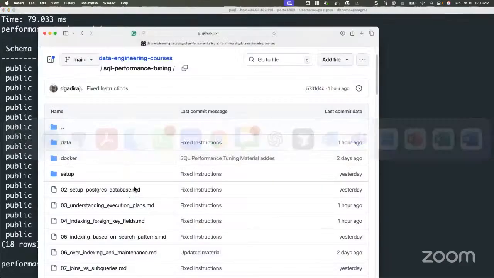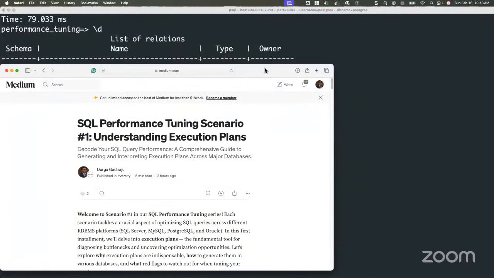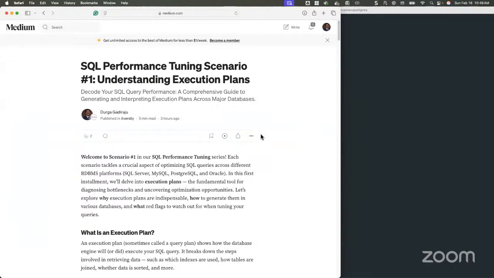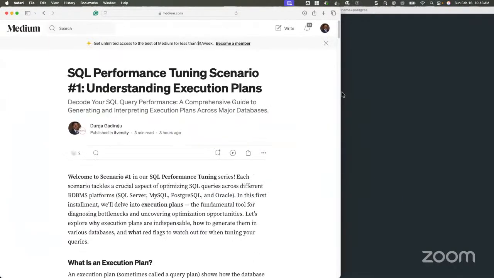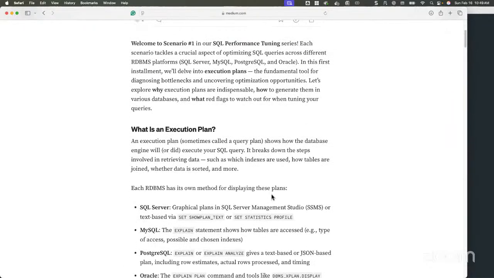Now let's go to the next topic, which is nothing but understanding the execution plans. Already I have opened the Medium article. Let me go through it and then we will take it forward. So here, one of the important tools, we can call it a tool, to tune the performance is execution plans or explain plans. First, you should be able to review the explain plan or execution plan. It will give a lot of insights about your query execution, and then you have to take it forward.